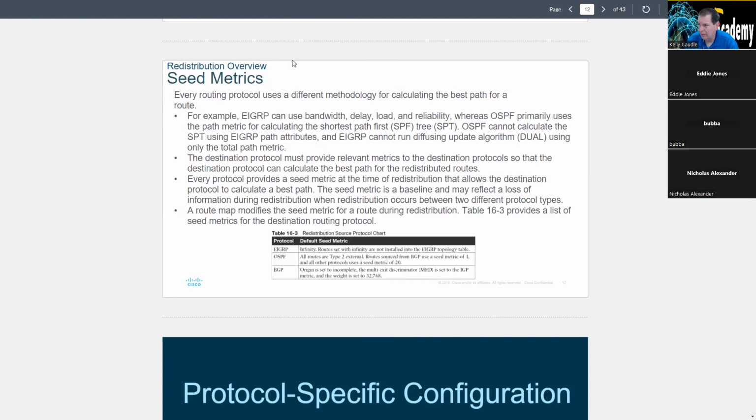Here's another thing. Every routing protocol has a different metric or different methodology for calculating the best path for a route. Obviously, EIGRP uses bandwidth plus the sum of the delays. OSPF uses cost to calculate a shortest path tree. RIP uses a very simple hop count. The protocols provide what is called a seed metric at the time of redistribution, and that gets put into the route table.